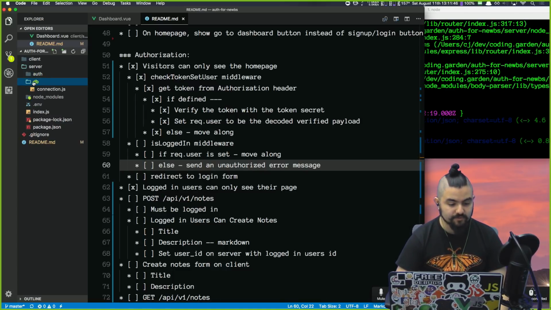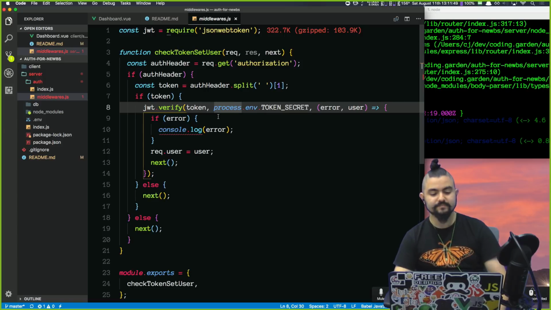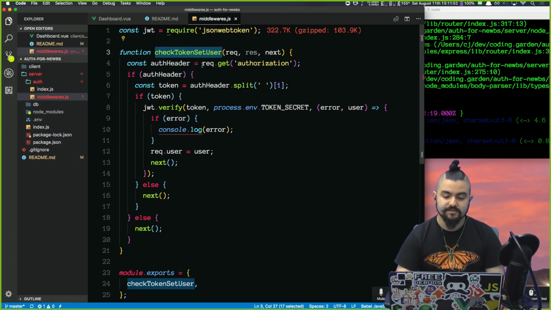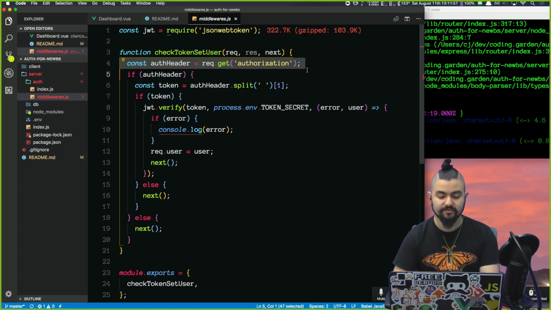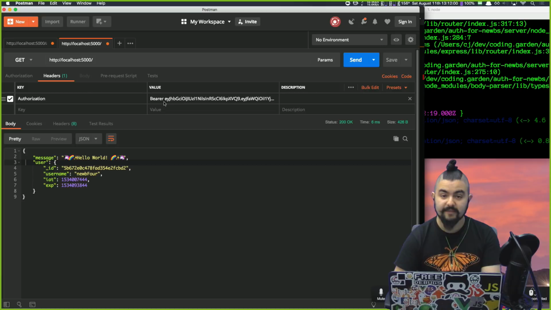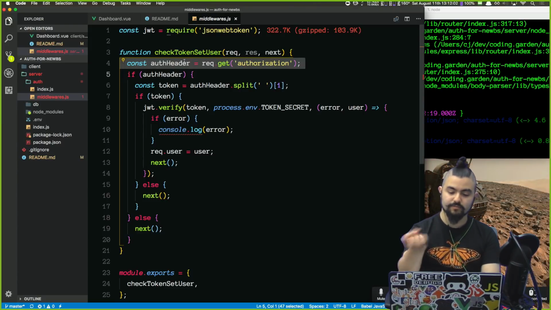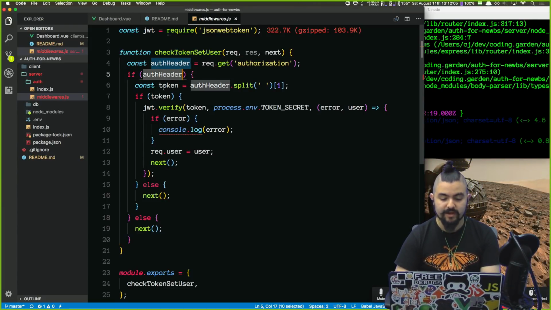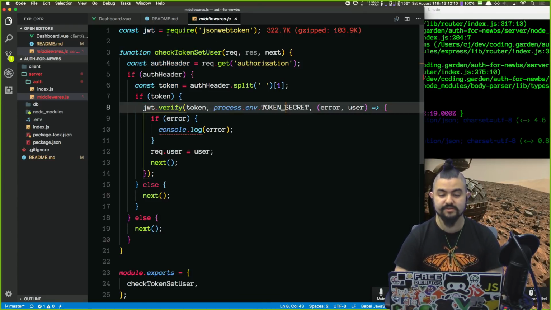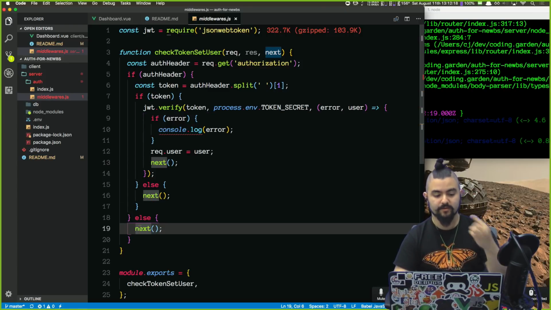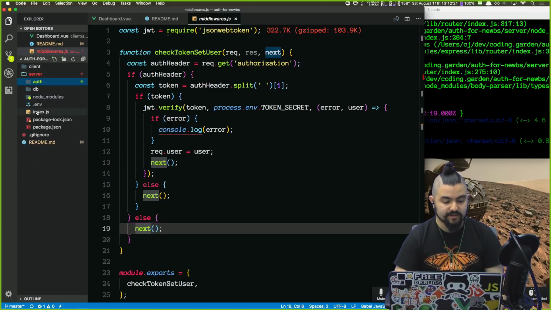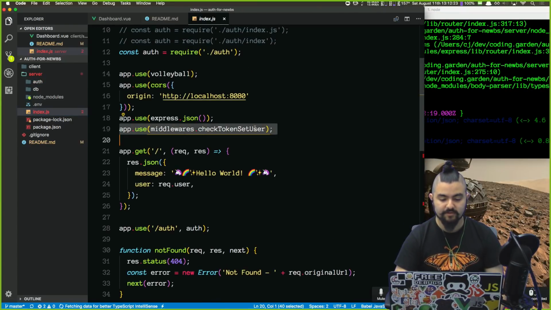So as a quick review, we can see the middleware that we wrote last time. It's called checkTokenSetUser. So this is an Express middleware. This line of code right here is what we use to grab the authorization header. So when you're making a request, this is the authorization header, and this line of code pulls that out. Once we have the header, we grab the token from it, and then we use the JSON web token library to actually verify it using our token secret. If it's valid, we get a user out of it and put it on the request, and then just go on to the next middleware or the next route that's being requested. And if we look at our main file, we're using that middleware right here.